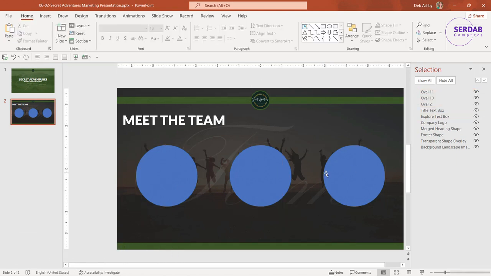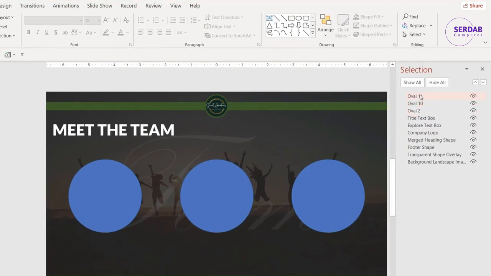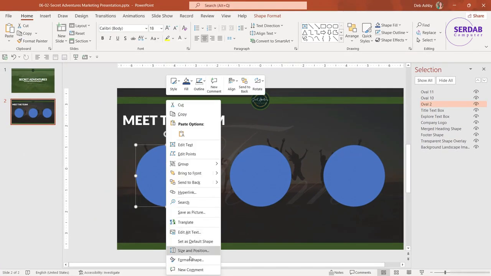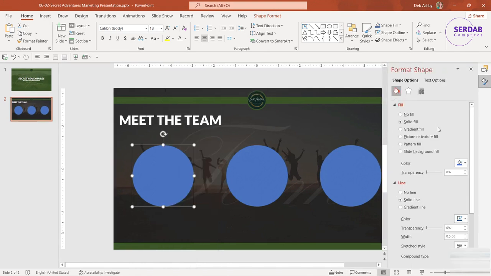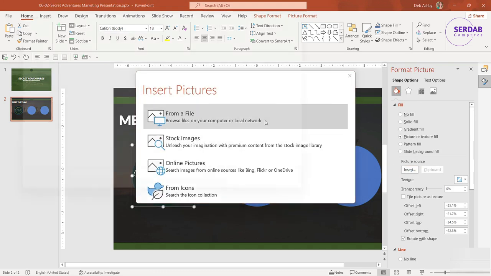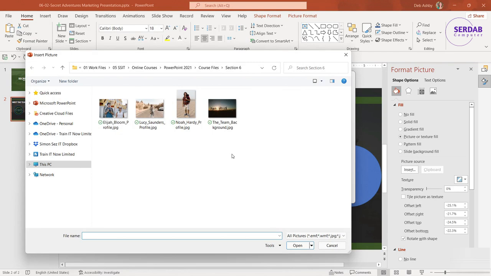Now notice, because I've added these 3 circles, I now have 3 new objects in the selection pane: Oval 2, Oval 10 and Oval 11. And once we've filled these with images, I'm going to rename them to the team member's name to make them easy to identify. So let's fill our first shape. We're going to click on it, right click and go into Format Shape. We're going to fill this shape with a picture. Remember, it will always insert the last image that you used. We're going to switch this out for a picture that we have saved in our course files folder. So let's click on Insert, From a File, and these are the images I'm going to use.